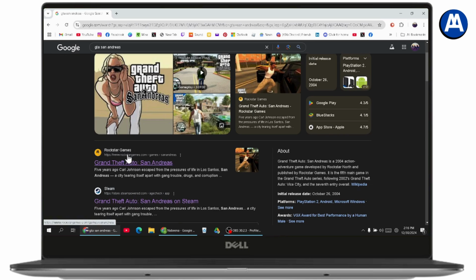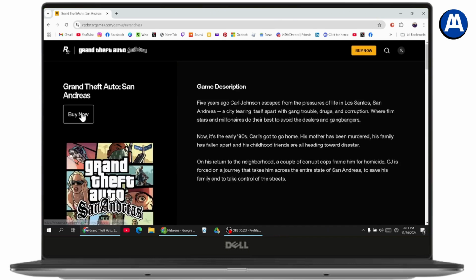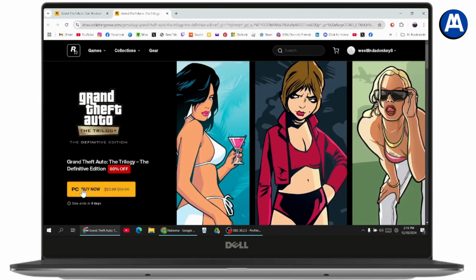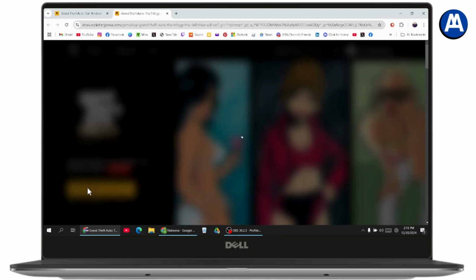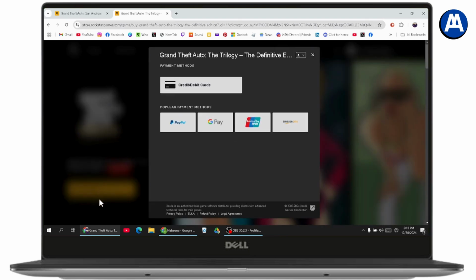There are two platforms, but it's also available on a lot more platforms, which is PlayStation, Android, Microsoft Windows, and everything. So you can simply go with Rockstar Games, which is right here, and go with Buy Now. And after that, again, click on Buy Now, which is here on the bottom left, and it will ask you to sign in to your account. So you just need to simply go and sign in.